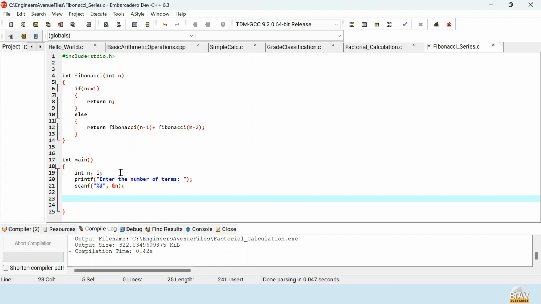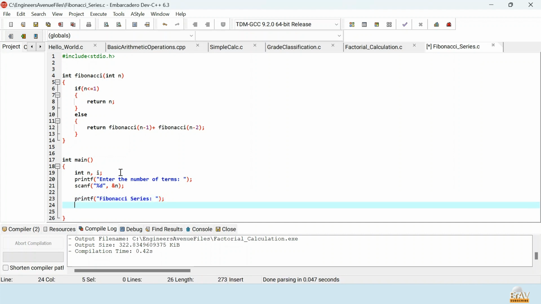Now we have taken the data, so we will print simply printf Fibonacci series, then followed by colon, then semicolon, then for. So we are now going to start the loop for i equal to 0, i is less than n, then i plus plus. This is the increment.